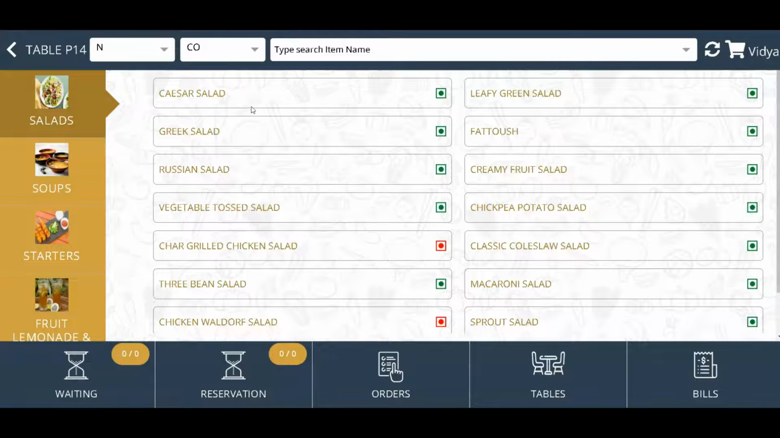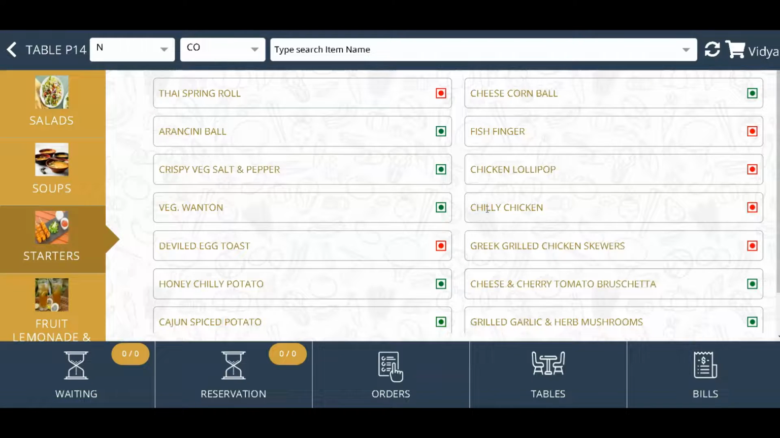After occupying the table, it will take the user to the menu page where the user will be able to see the menu categories. User can search for the item by name or code from the search bar, or select the menu category and select the item from the menu.